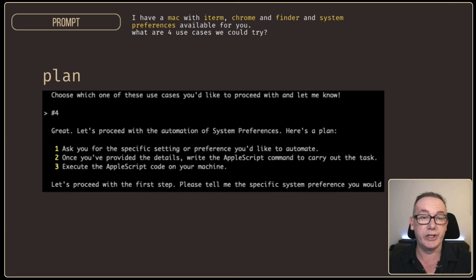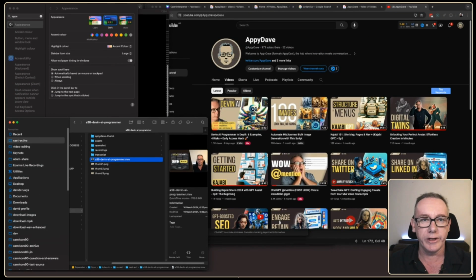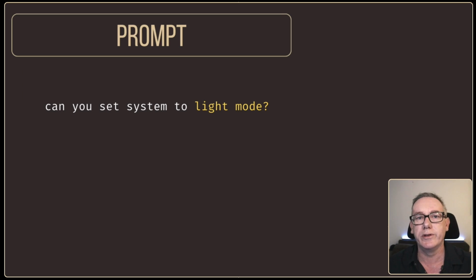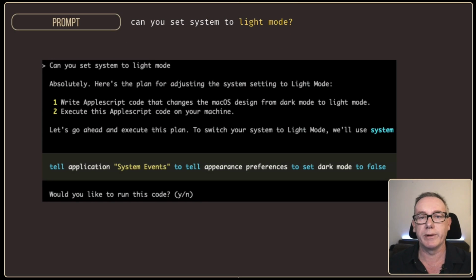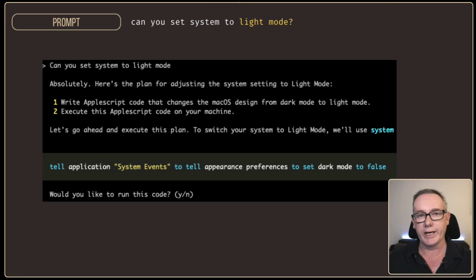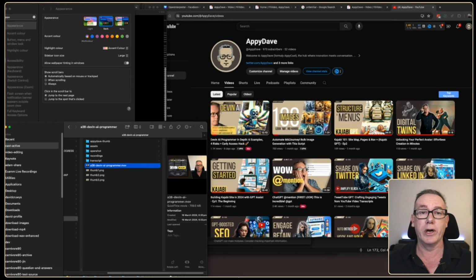It's just given me a general view of what it could do with system preferences. It's come up with a plan. It wants a little bit more information. And I thought, I use dark mode on my computer, got my Chrome, Finder, and preferences all in dark mode. And let's see what we can do about changing this to light. It's written a little bit of AppleScript to tell the system events to set dark mode to false. And it asked me, do I want to run it? I said yes to change the dark mode to light mode.